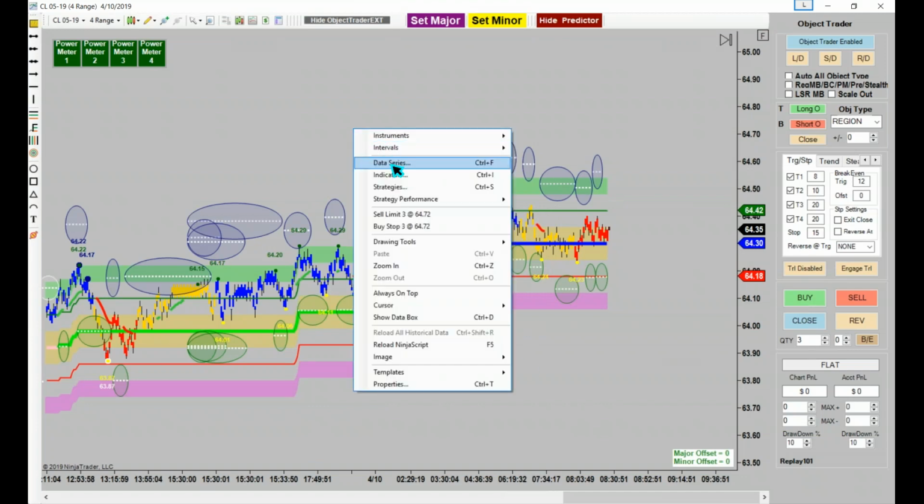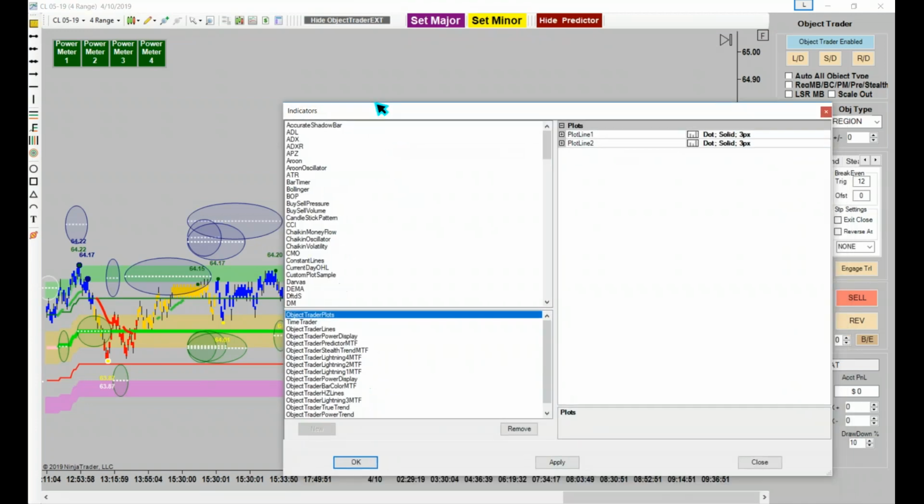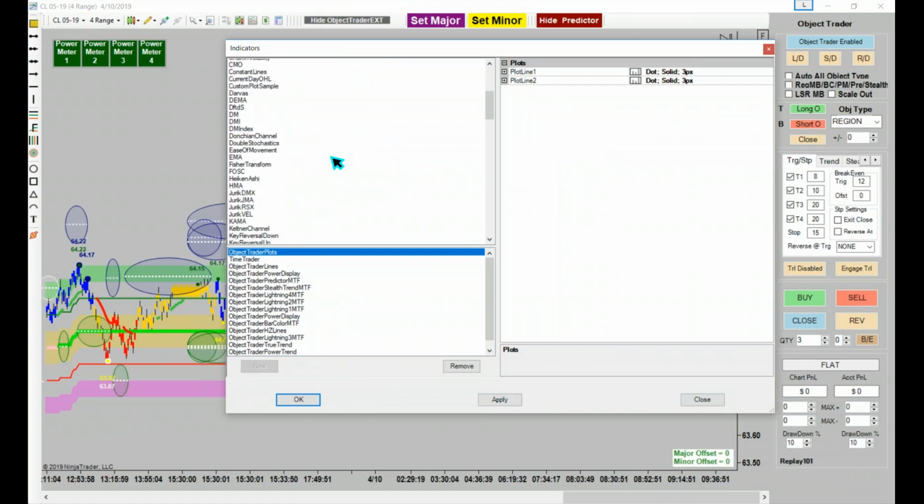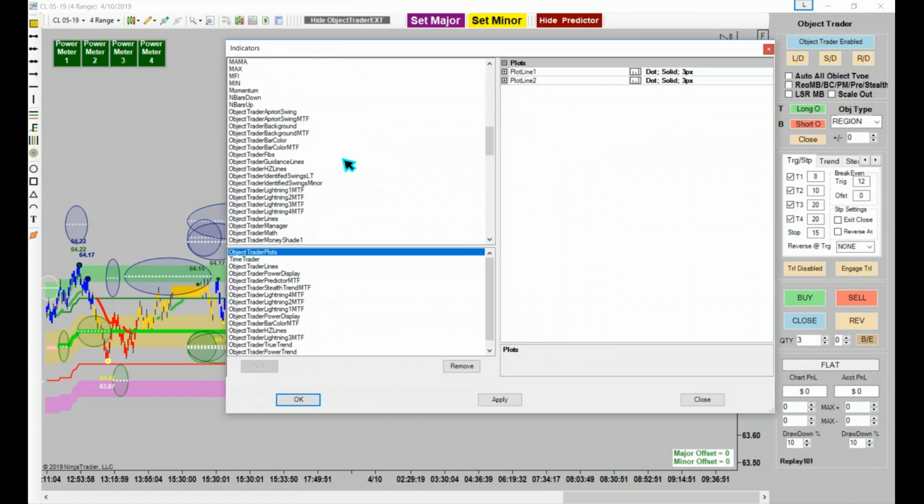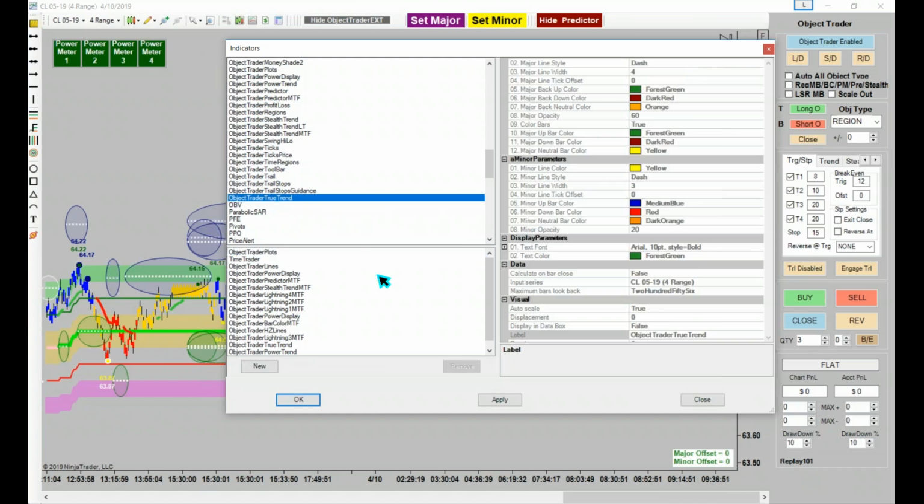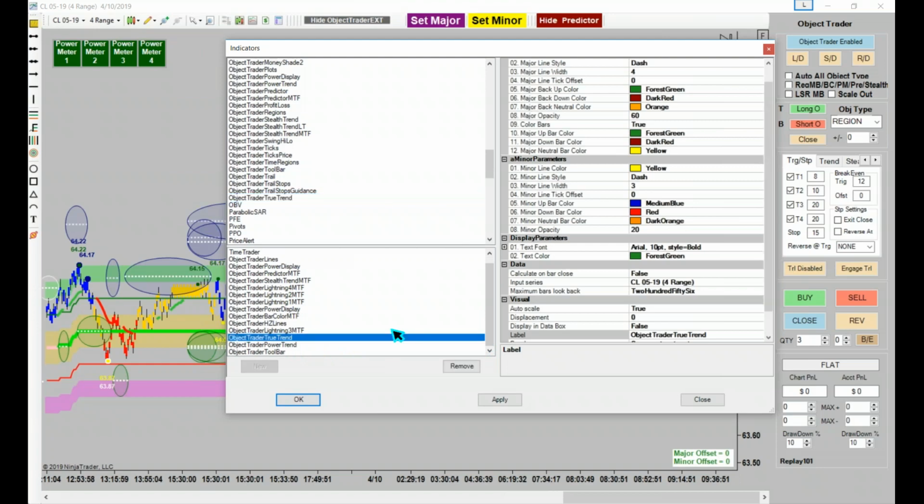The way you load the indicator is to go to the indicator file here and scroll down. We named all of our indicators Object Trader first, so you're not having to search through all the indicators for them; it just puts them in alphabetical order. With Object Trader True Trend, you simply select it and then hit New. I've already got mine on here, so I don't need to do that.